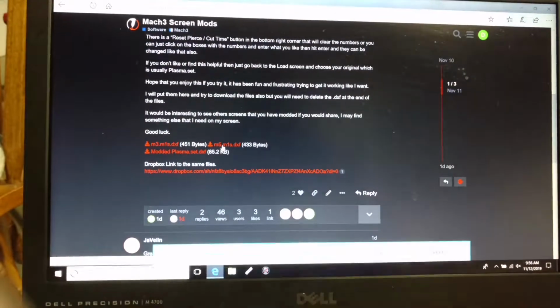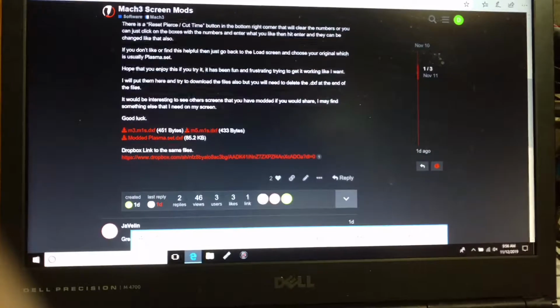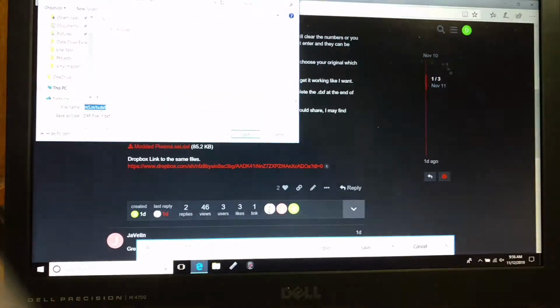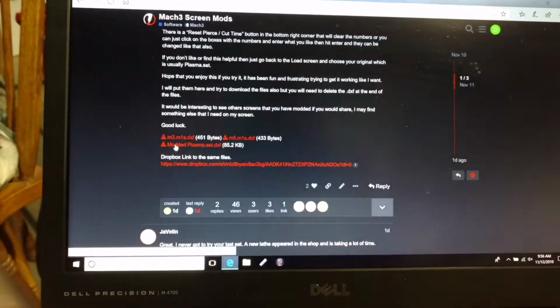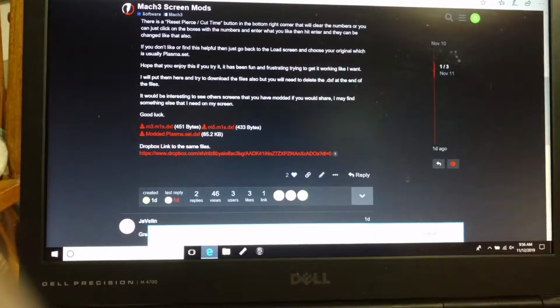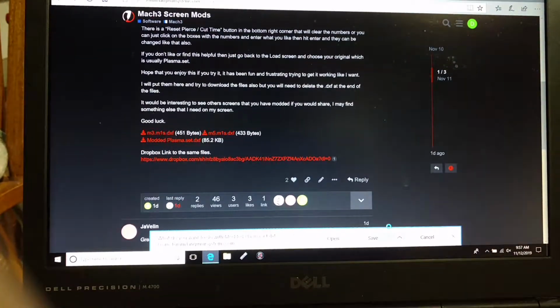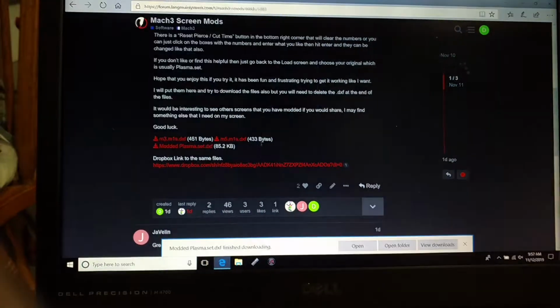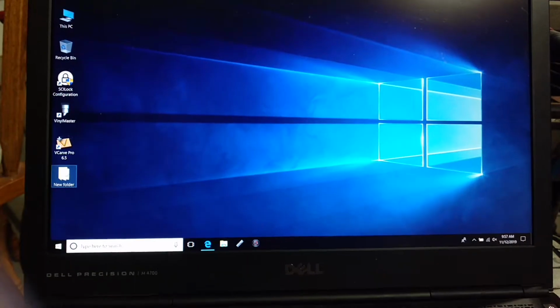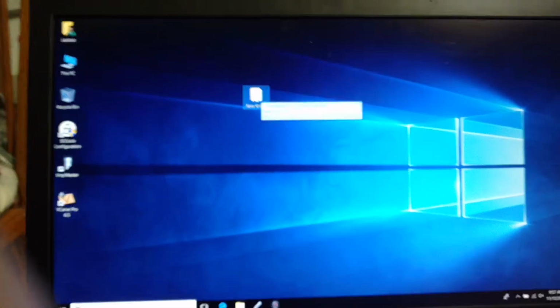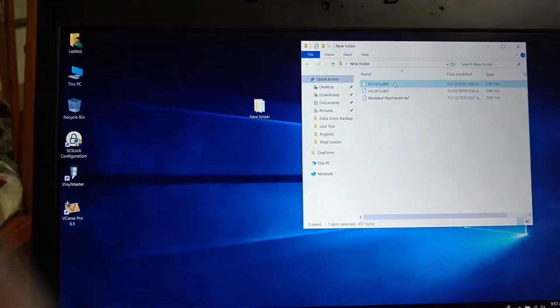I'll click on this second file here. I'll do another save as, and it should go to the same folder we were just in. Click save. Then I'll get the final file that you will need. Do the save as and save it. Now that all that's done, you can go to wherever you saved them. It's right here. We'll open them up.